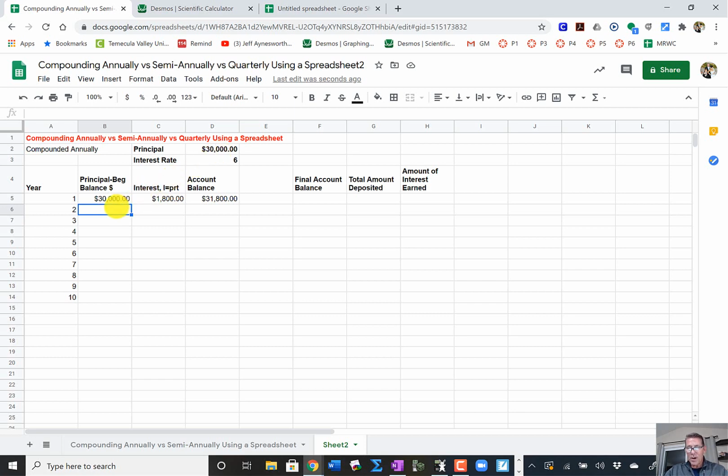All right, so what you're going to do is set up a formula. So you say equals. And the beginning amount at year 2 is what you end up with after year 1, which is in cell D5. So you just click on it. I mean, you could type in D5, but I think it's a lot easier just to click on the cell, and D5 appears, and it tells you right above it that it's $31,800. Okay, and then you hit enter.